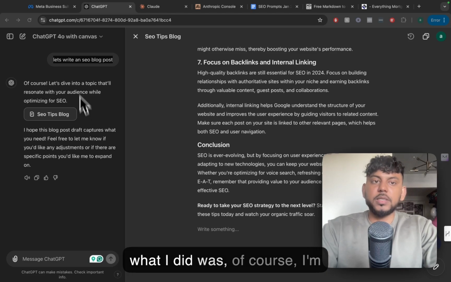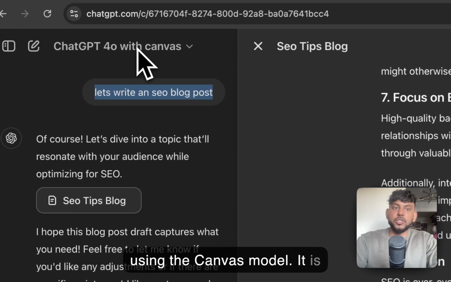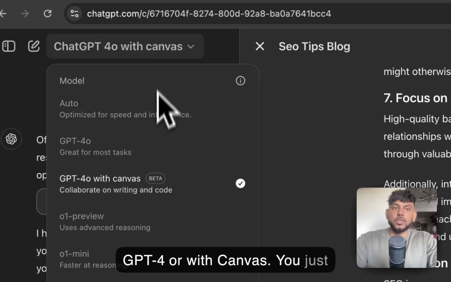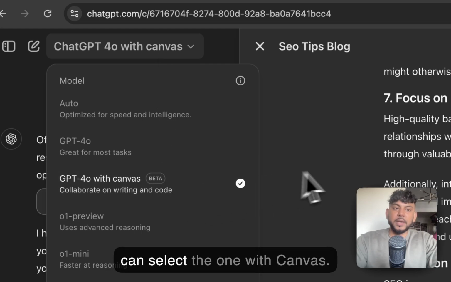So first, what I did was, of course, I'm using the Canvas model. It is GPT 4.0 with Canvas. You just click the drop-down menu and you can select the one with Canvas.